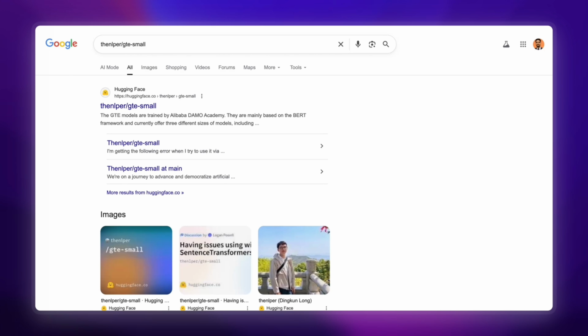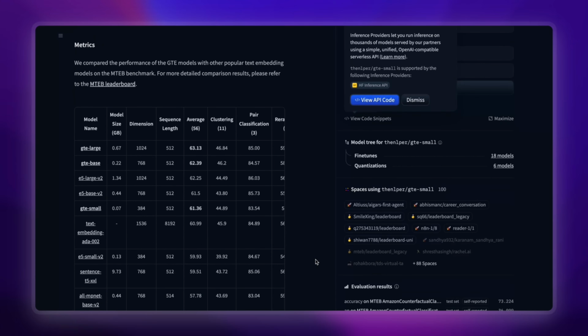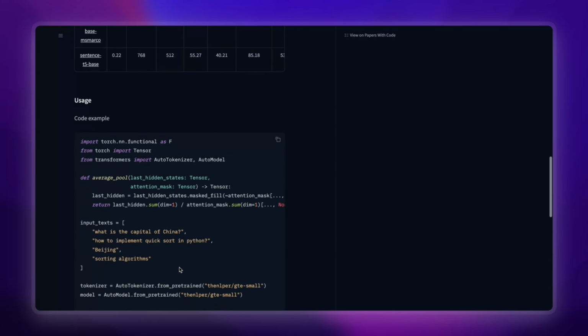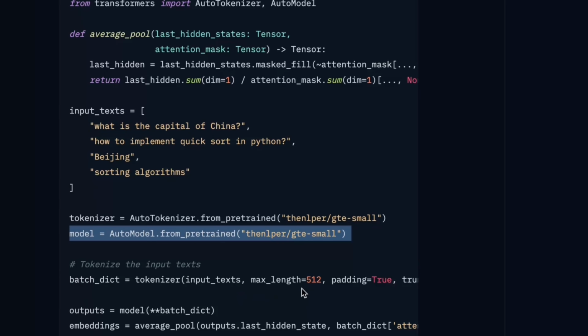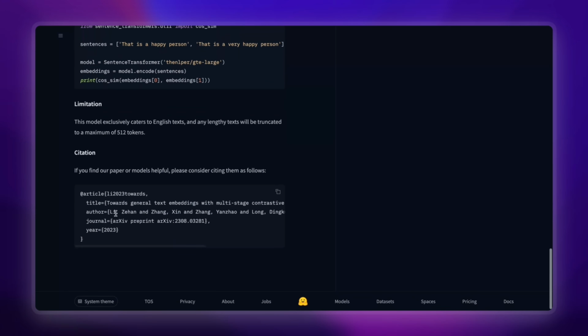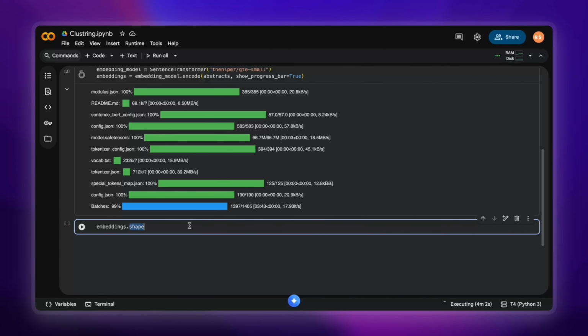So search the model that I'm using, or any model, come to its model card, scroll down, and you'll see how to use that model. It expects an array of strings, and then it's the same way that I'm going to follow it. So I'm going to fast forward this, and it's going to take roughly 2-3 minutes.